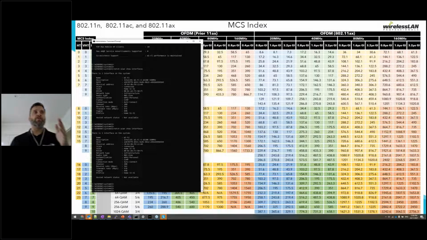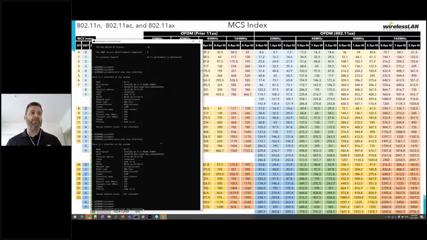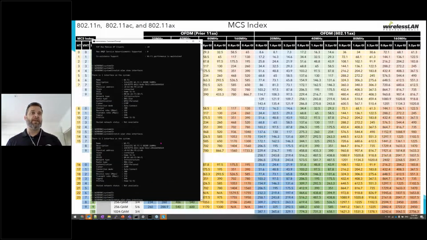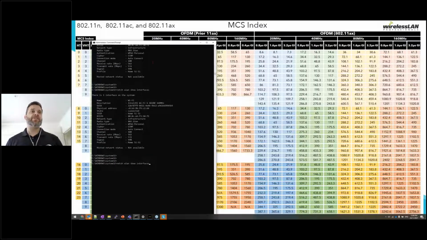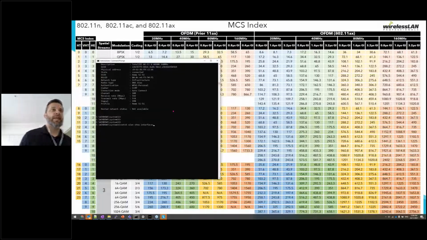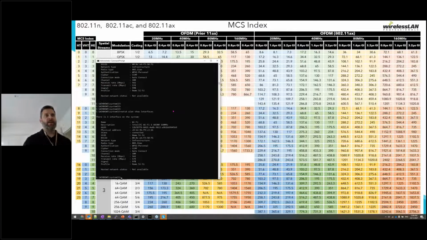But run command prompt as an administrator. Then it is a simple command of netsh. I wonder if I can zoom that in for you. Yes, a bit, lovely. So netsh space WLAN space show space interfaces. If I hit enter there, it's actually going to show me my chipset on my laptop right here, right now.